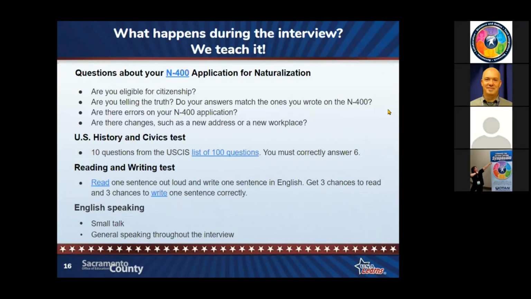And so let's imagine it's the day of your interview. You have arrived at the USCIS office and you're sitting across the desk from the officer, and the officer is going to ask you various questions. The first thing that will happen, or in some sequence, it doesn't really matter the order, you will be asked some questions about your N400 application. And they're basically trying to figure out, are you eligible for citizenship?